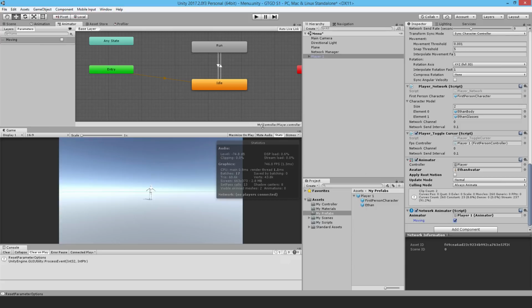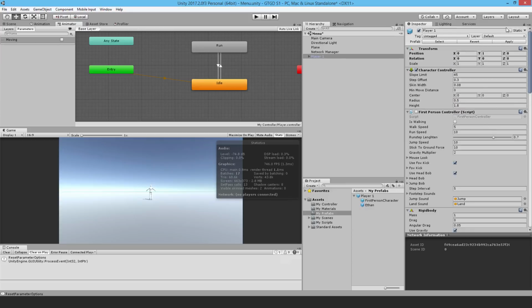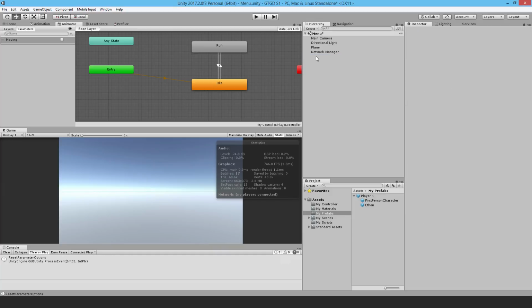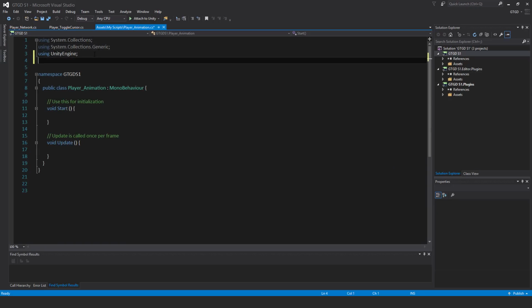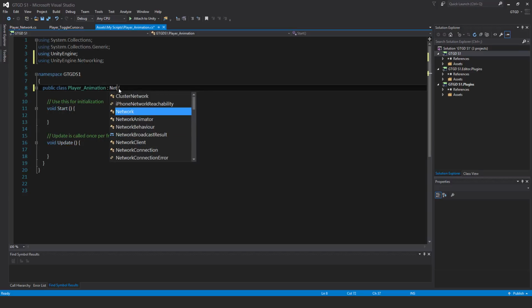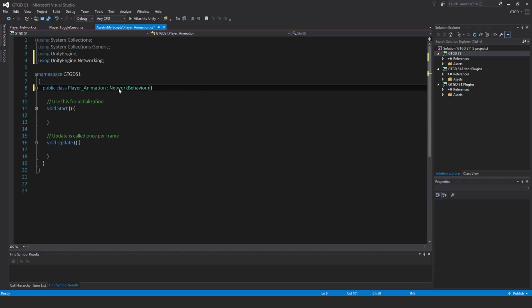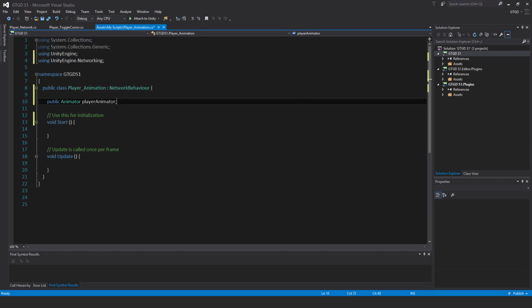But now we're not going to be able to do anything just yet. We must write a script for the animation anyway, even in single player. So I've applied that, and I'll get rid of it for now and make a new script. This new script is going to be called player_animation. Go ahead and open it up. I must have using UnityEngine.Networking, and change this to a NetworkBehaviour. My variable will be public Animator player animator.